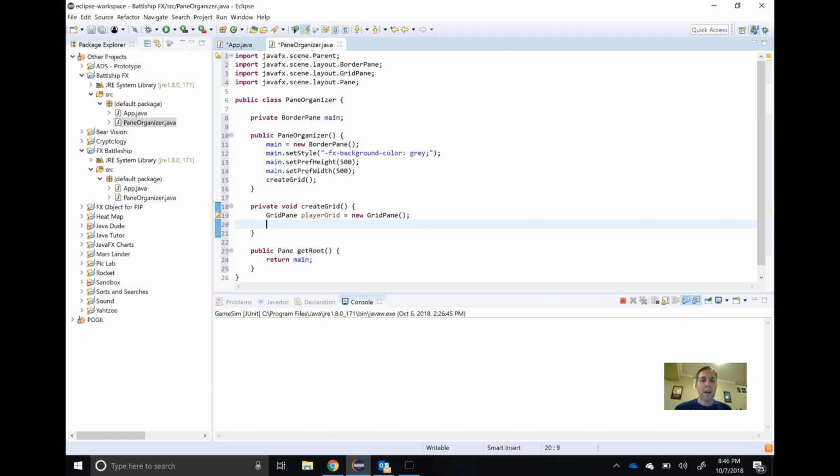Okay, now we essentially need to create all of our rows and columns, and we're going to do this by using a simple command that says, add a new column. So we have to do that 10 times. So I'm just going to do a quick loop for 10 times.